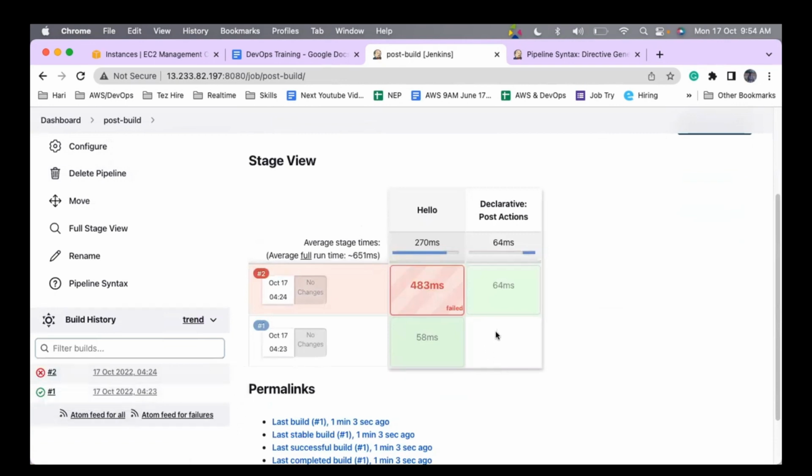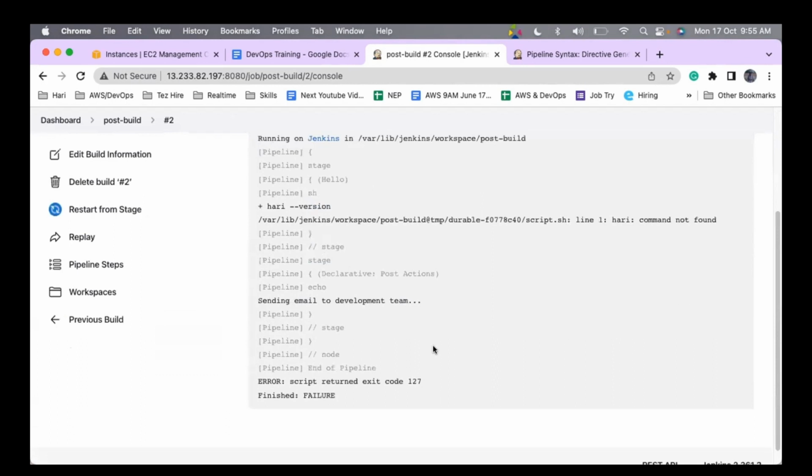See, earlier this post build actions was blank. Now you see some options in that. What it says: if there is a failure, it is going to send email. Likewise, if it is a success, I want to send email to my development team saying it is successfully deployed. Please verify your changes. If it is a failure, again, I want to send a failure email. Conditionally, I want to do that.